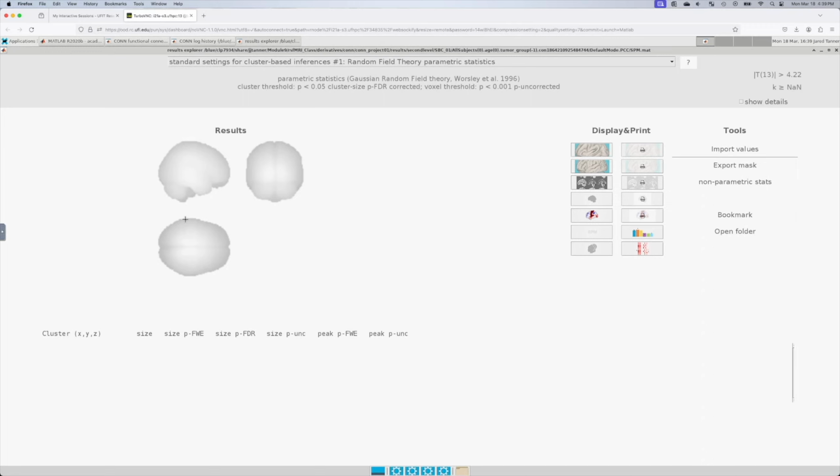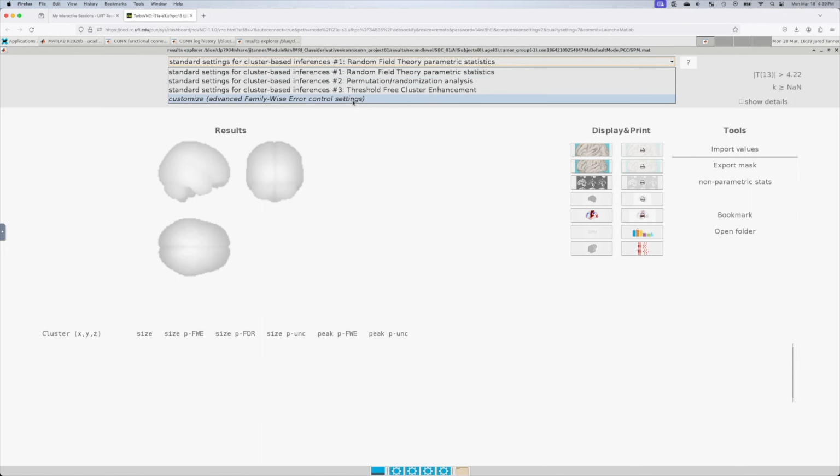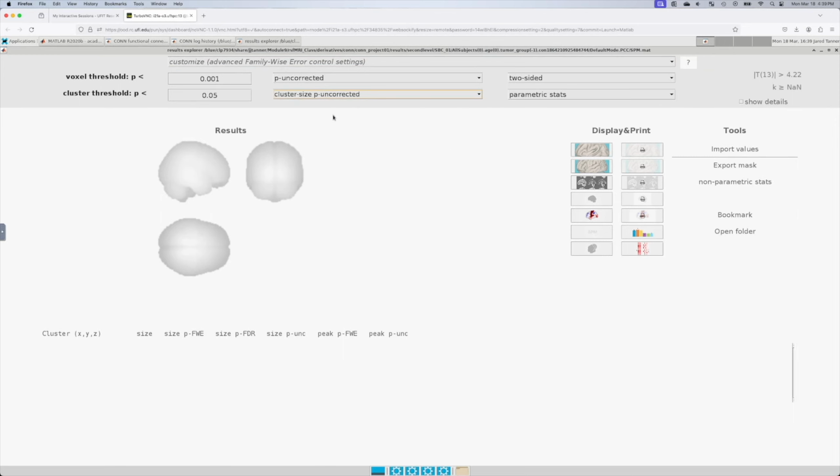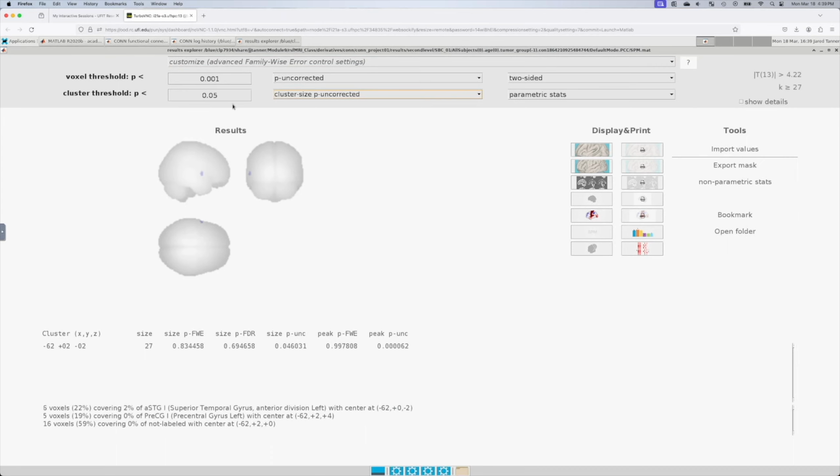Now we only have 16 people, not very many in each group. 9 in the control group and only 7 in the tumor group. So what does that mean? That means our statistics need to be less stringent. And so this is kind of a stringent statistic. So what we can do is I can customize them, and I will get rid of, I am not going to correct for cluster size, and I'm going to bump this up higher.